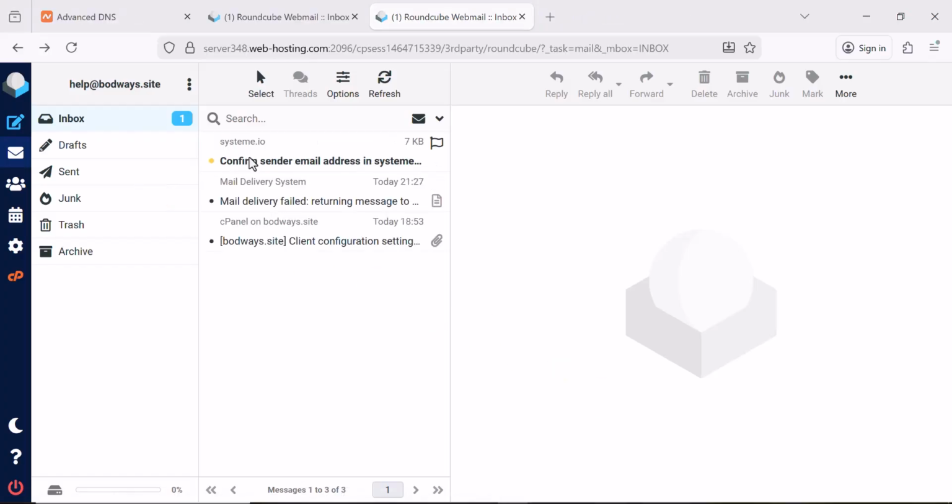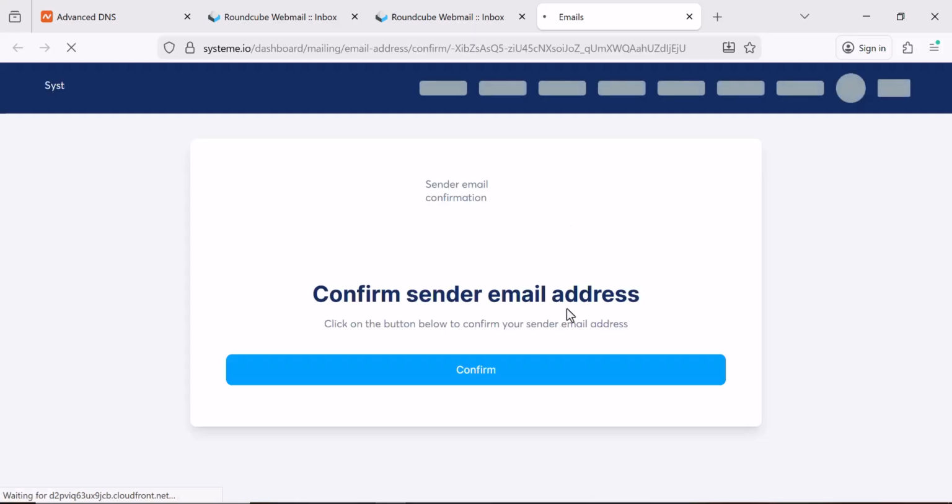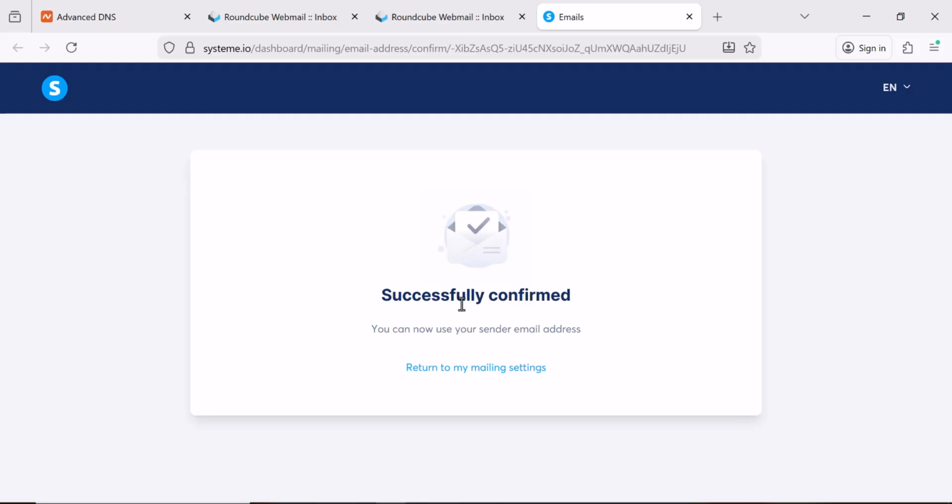So this is the email you would get. So if you click on the email, you just want to verify the email address. So as you can see, this email is from system.io. You can come here, click to verify it, and you can verify the email address. So this is the button, just click on confirm. So we have successfully confirmed our email.